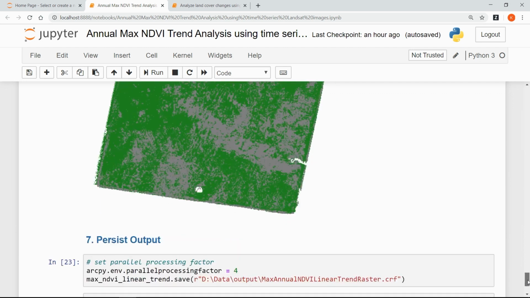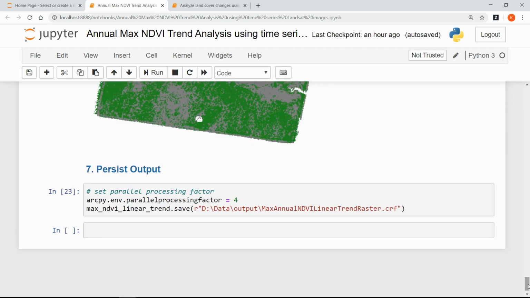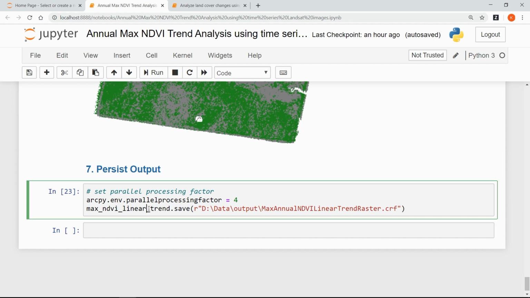Okay, and then next, you can save your output. So I want to save the trend raster, so you can easily use raster.save and give a path, and it will save as a CRF in your local folder.